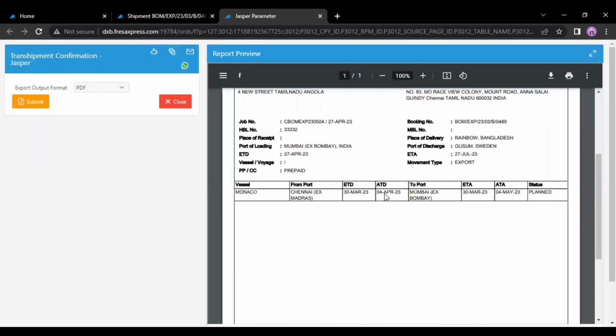Now we can see the routing details. This is how to view the routing details on transshipment confirmation Jasper report in the Fresa application.